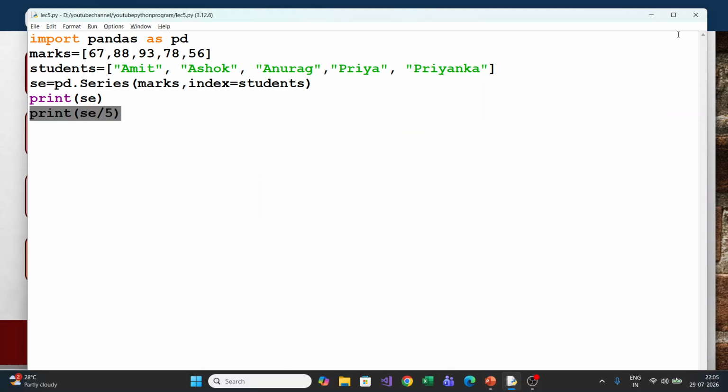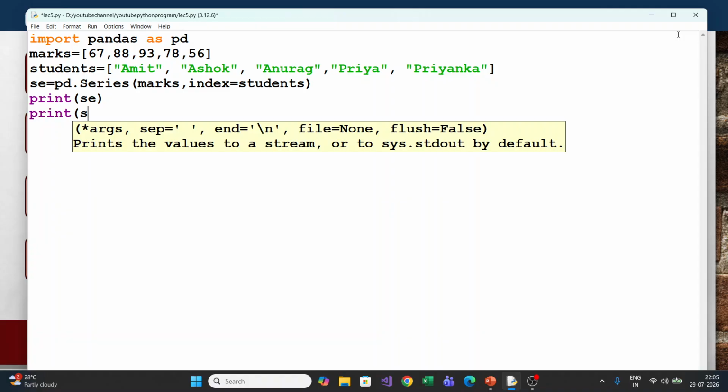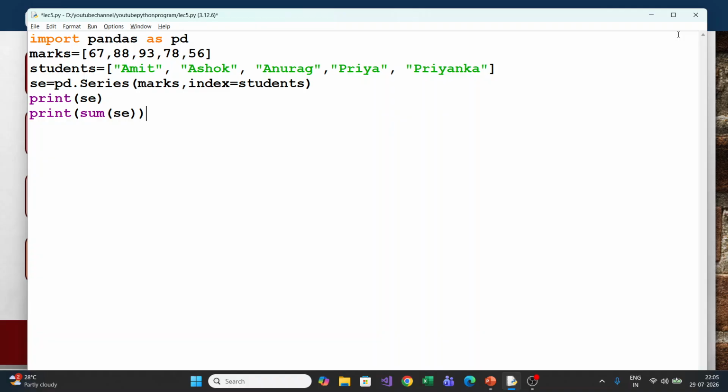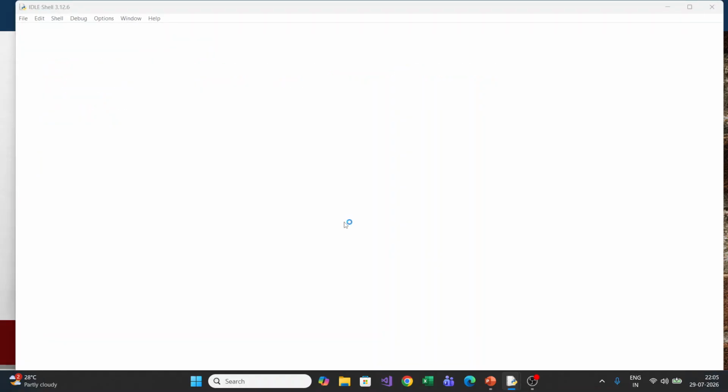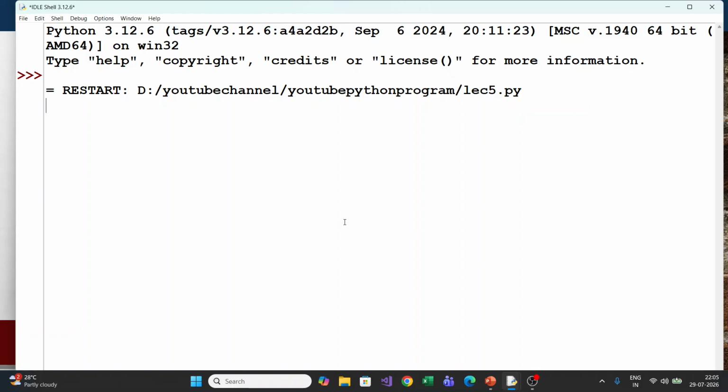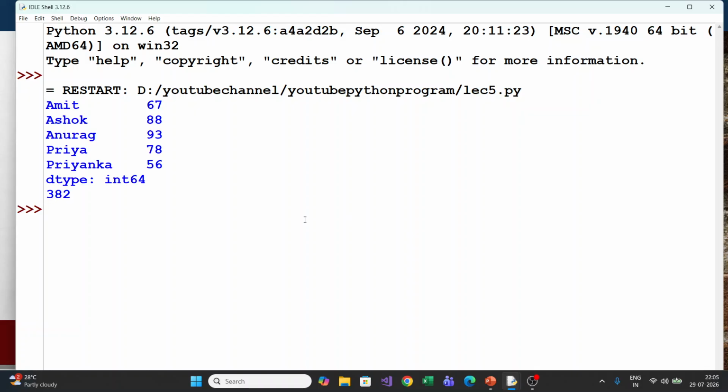Like if I write print sum SE, fine. So I'll get the sum of 67 plus 88 plus 93 plus 78 plus 56. Fine. So just run it. So 382 is the sum for all these values.